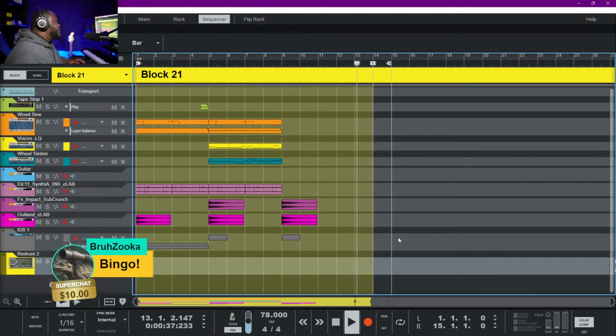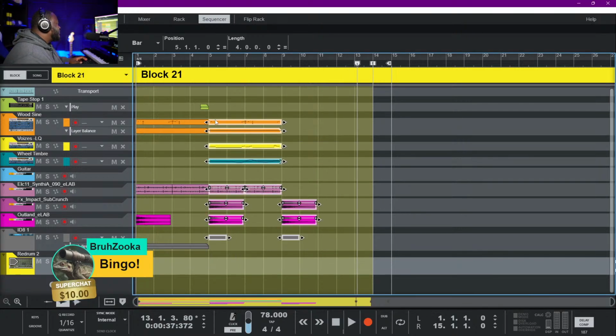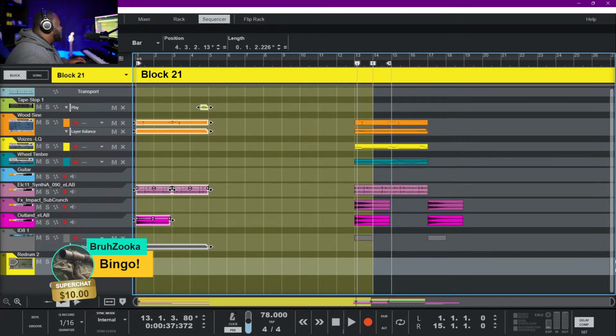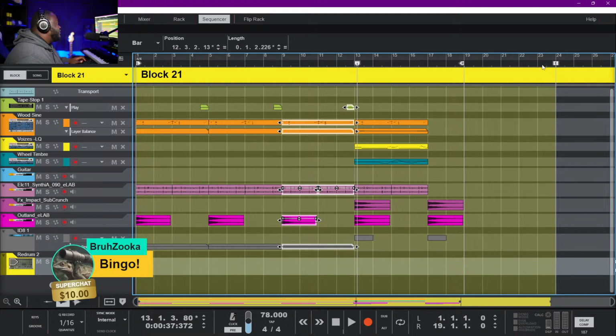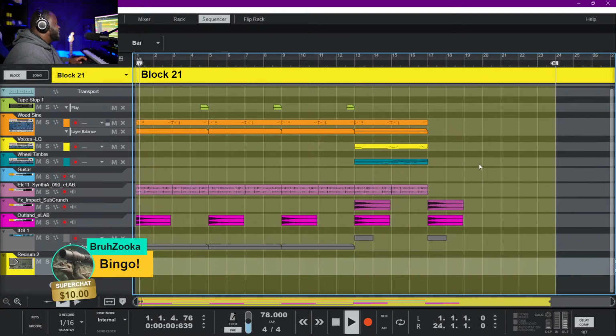Loop. Okay, so instead of doing that, it should loop a little bit. How about this? Let's do it like this. I'll just play it a couple of times, and then eventually it's gonna do that. Maybe like a minute. So now it's gonna do this.